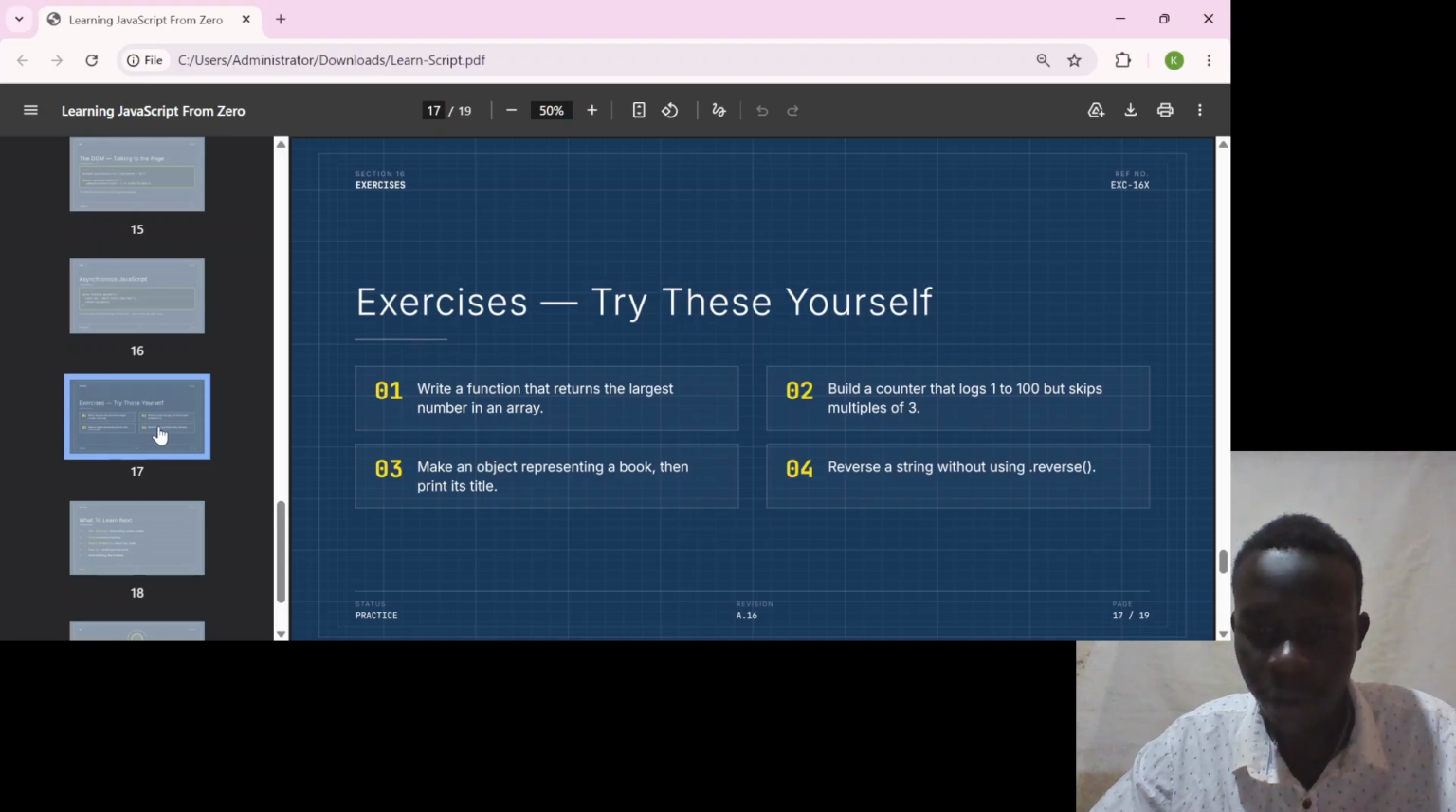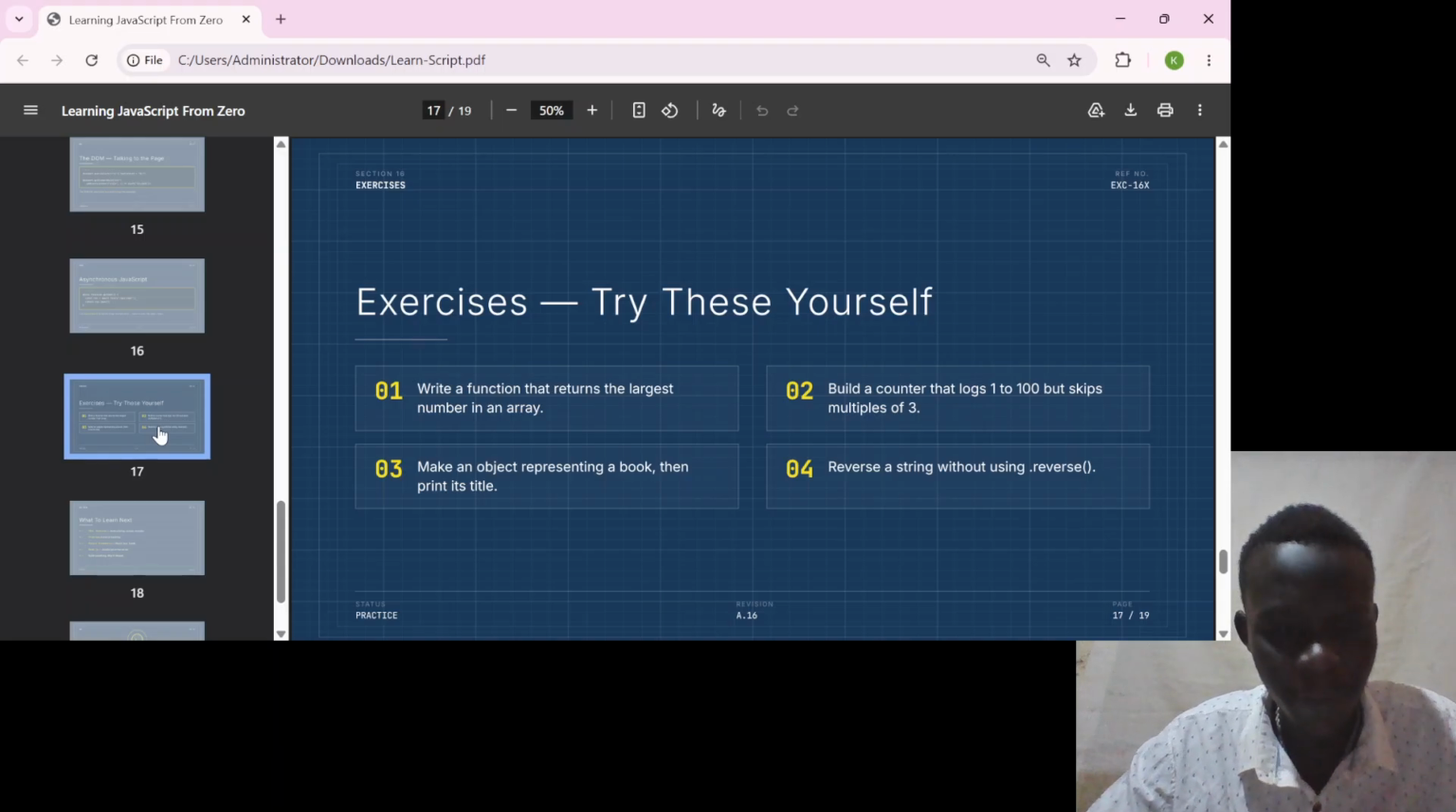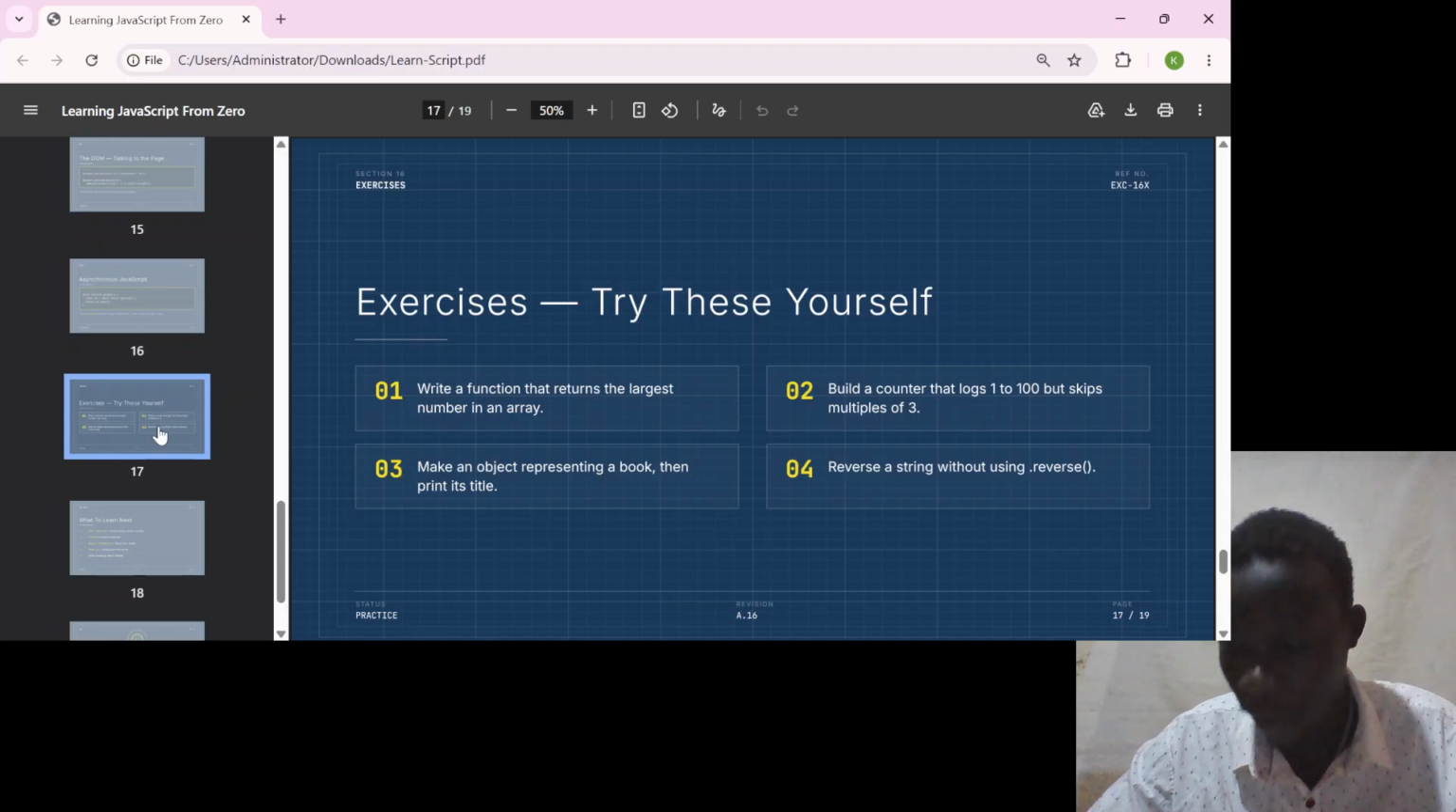The second question: build a counter that logs 1 to 100 but skips multiples of 3. Now, this also, we are going to use conditions to make sure the counter skips, and then loops, but it loops to 100. The third exercise: make an object representing a book, then print the title. Here we have learned about objects and how objects are used to store information, large quantities of information, I might say.